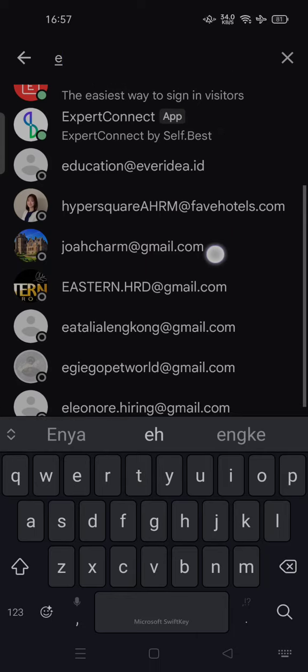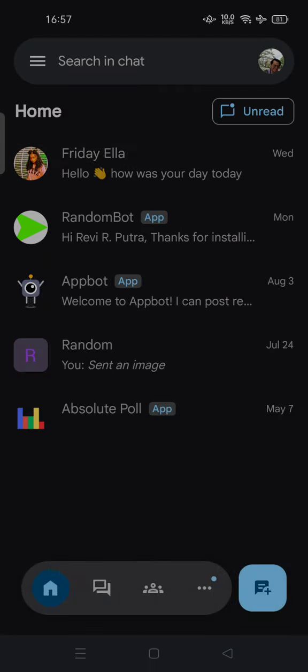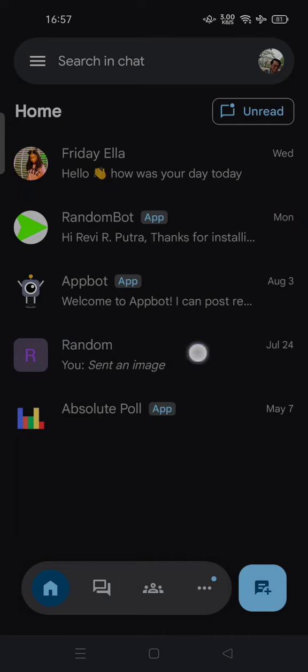All the contacts are based on email. Or you can synchronize with your phone number. You can synchronize in the settings. And mainly, how you can chat with someone in Google Chat is based on her or his email. So you have to add your friend's Gmail first to make it easier.